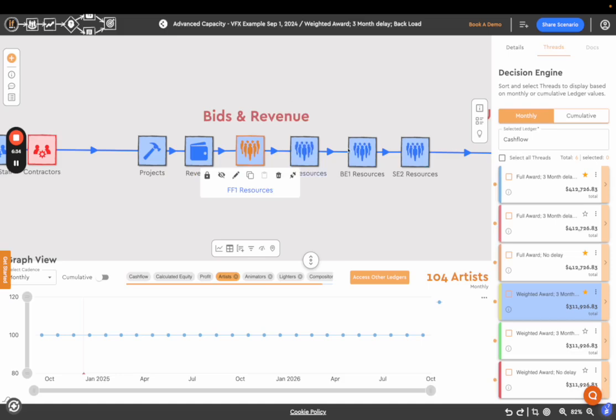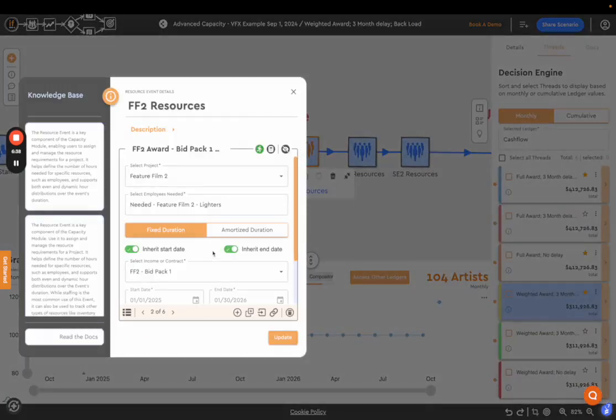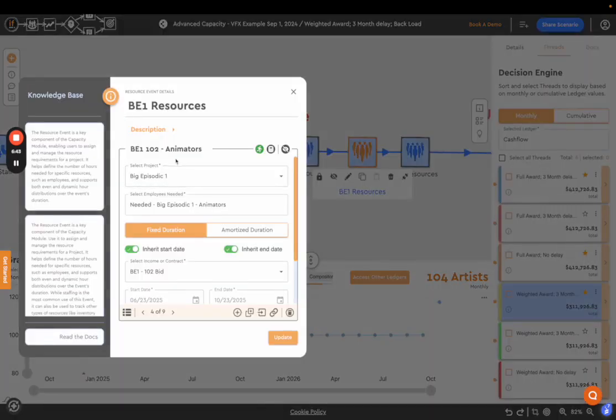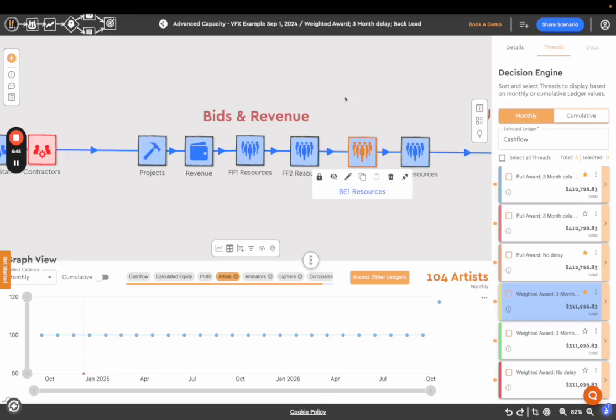We've done that for all 4 projects that are here. In some cases, we have multiple bid packs in here. In some cases, we have multiple episodes and the resources that are required.